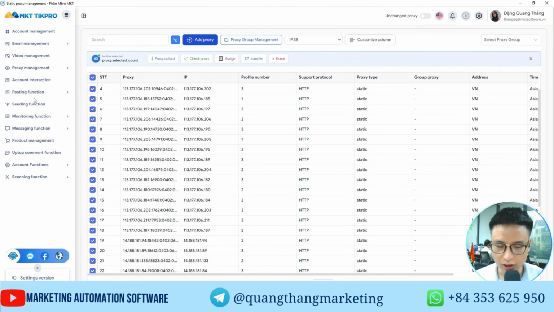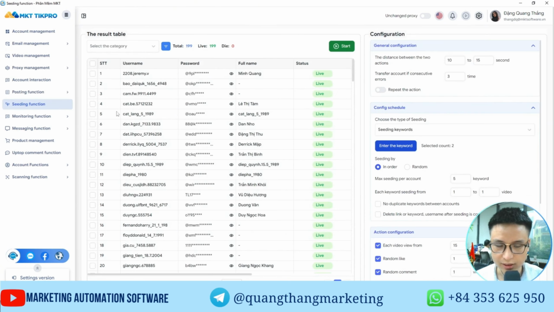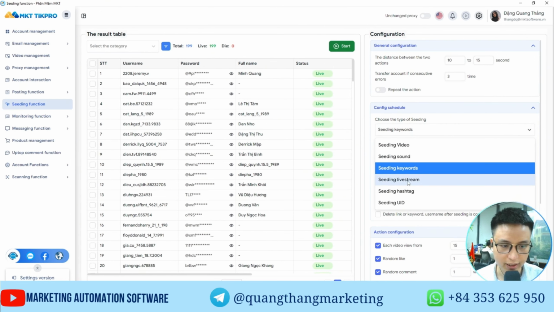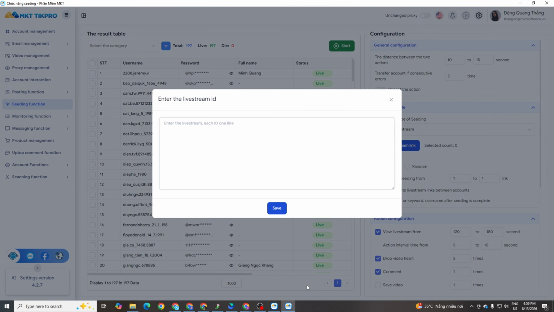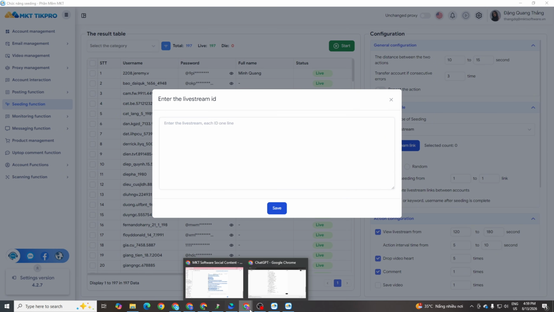To interact with live streams on TikTok, you need to go to the seeding function. Here you can configure the feature settings on the right hand side. I'll set up the configurations here, everyone. And for this function, I'll select the seeding live stream section. After that, I'll enter the live stream link down here. So here, I'll just use any live stream link as an example.